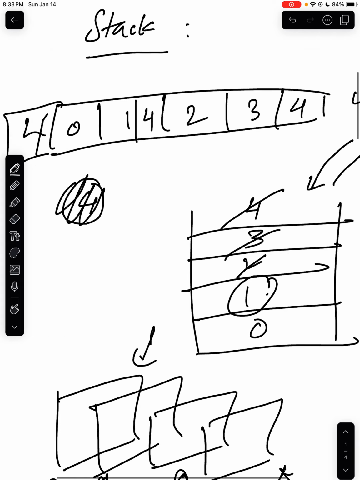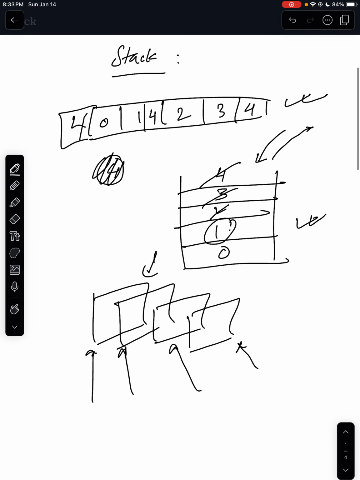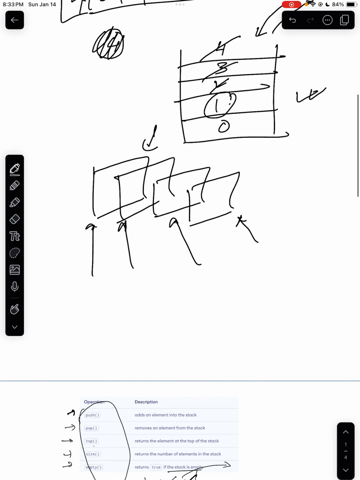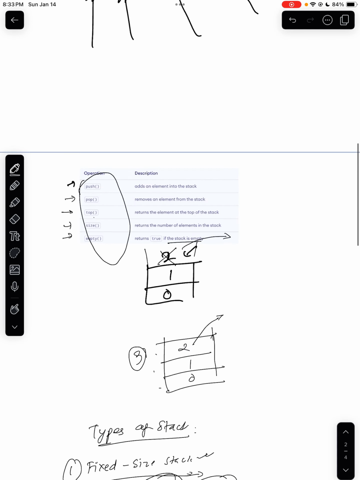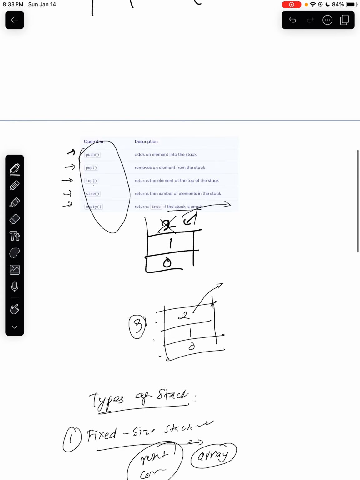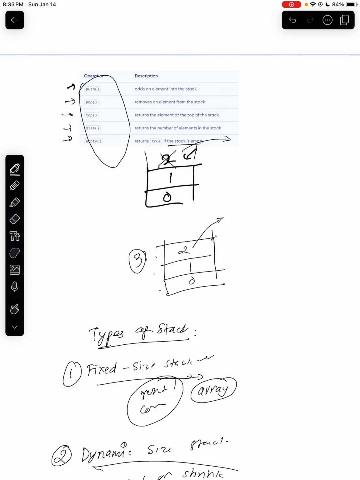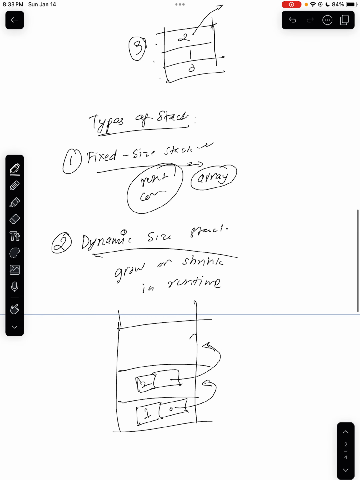So we talked about the basics of a stack. We saw an example of how a stack will look. We also talked about the real-life example of a stack. We talked about operations like pushing into a stack, popping from a stack, getting the top value, getting the size, and checking if the stack is empty or not. We also talked about types of stack. I'll be creating another video where we'll be coding using C++, creating the fixed size stack and the dynamic size stack using array and linked list. So stay tuned for further videos.